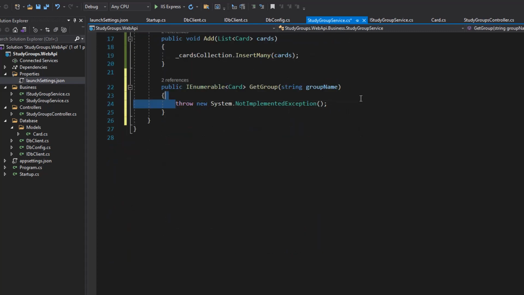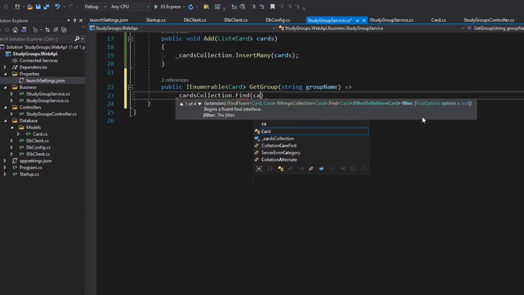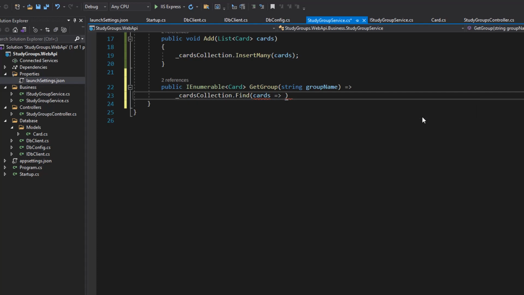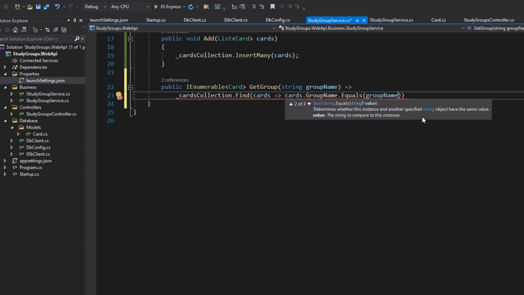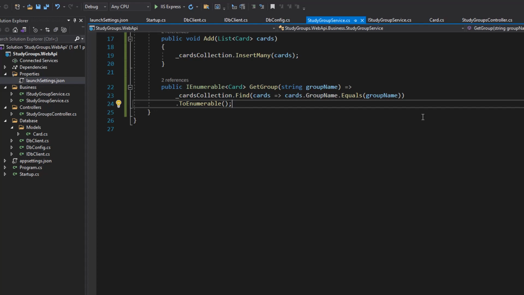And right here, what we can do is we can just return immediately. So we can do it like this and say cards collection dot find cards, and then do cards dot group name equals the group name. And then have this go to an IEnumerable, and that's it. So basically we're going through the cards, and wherever the name matches, we're just returning that card.